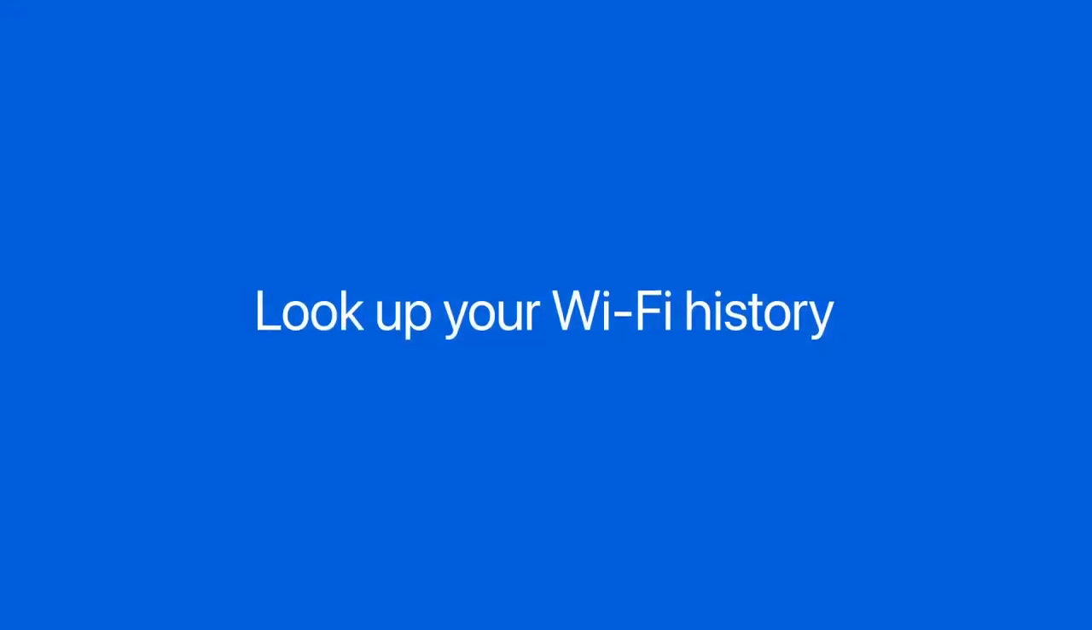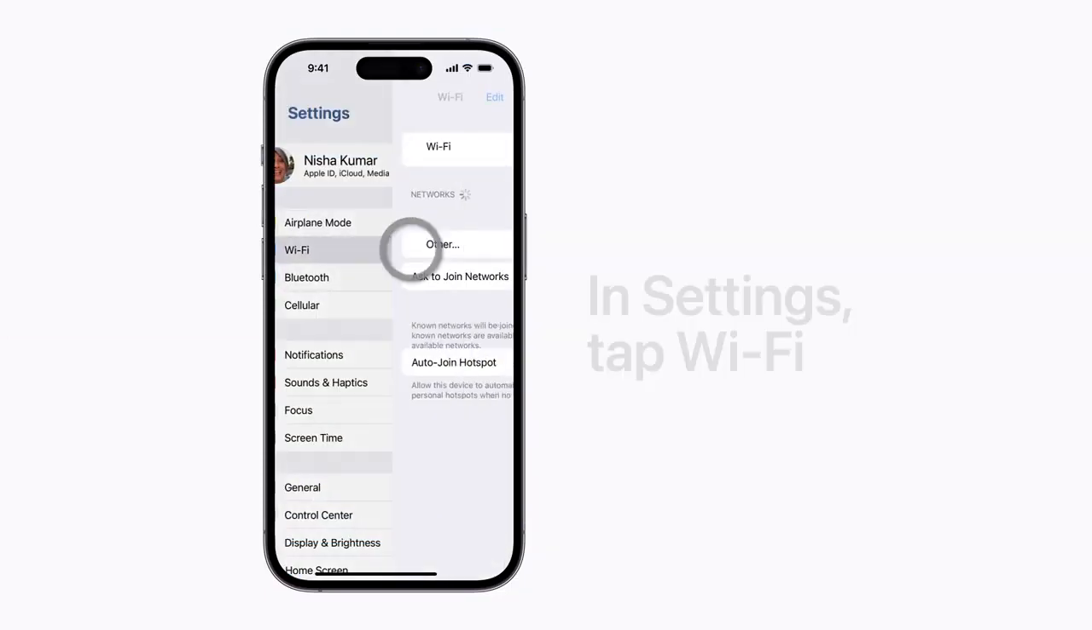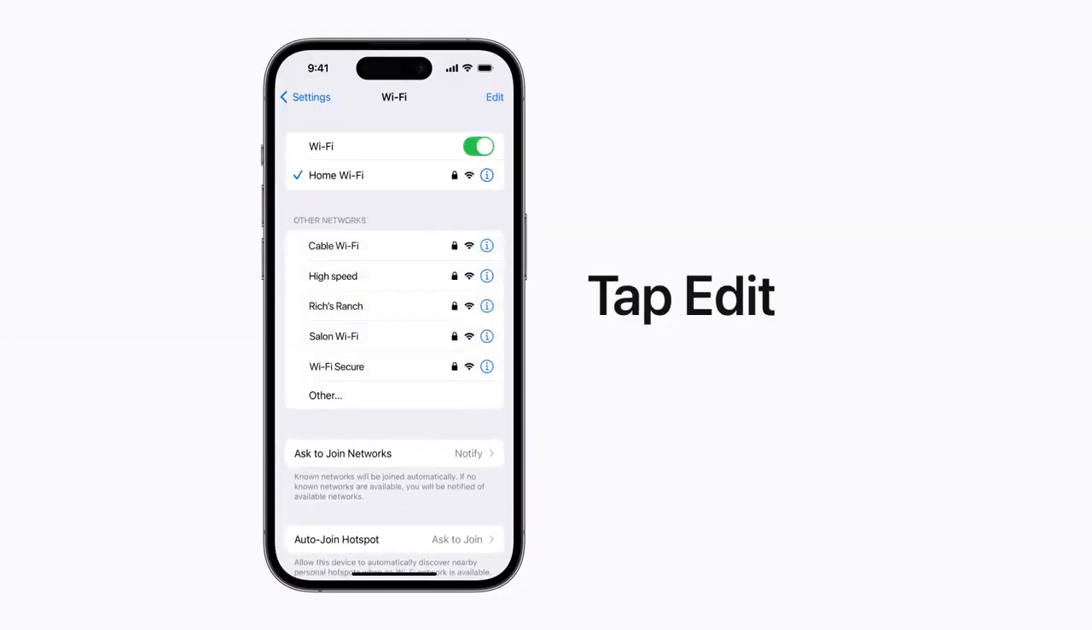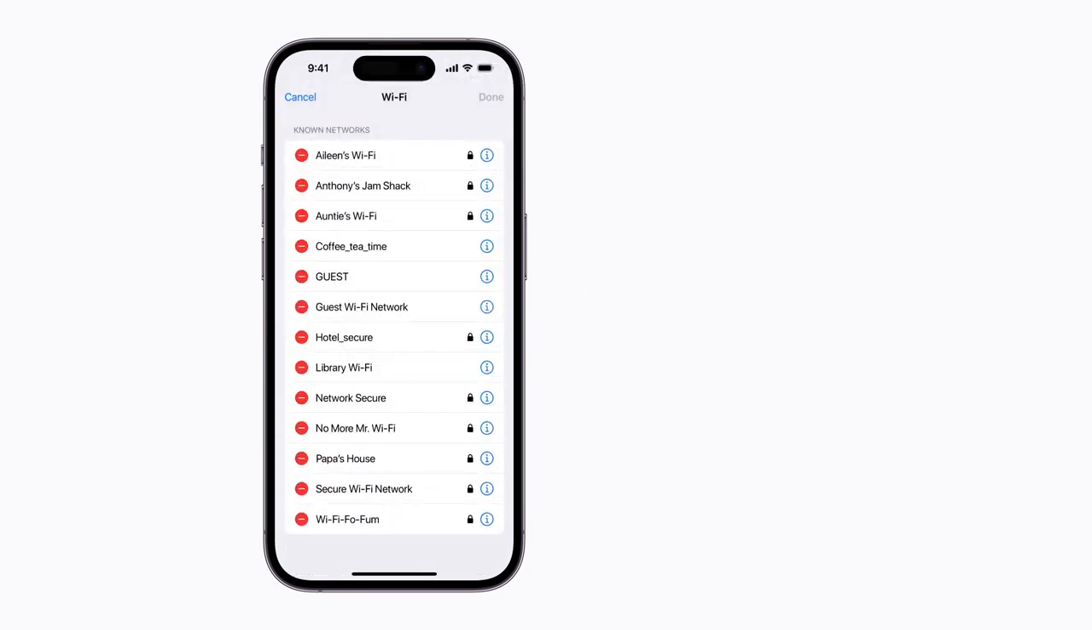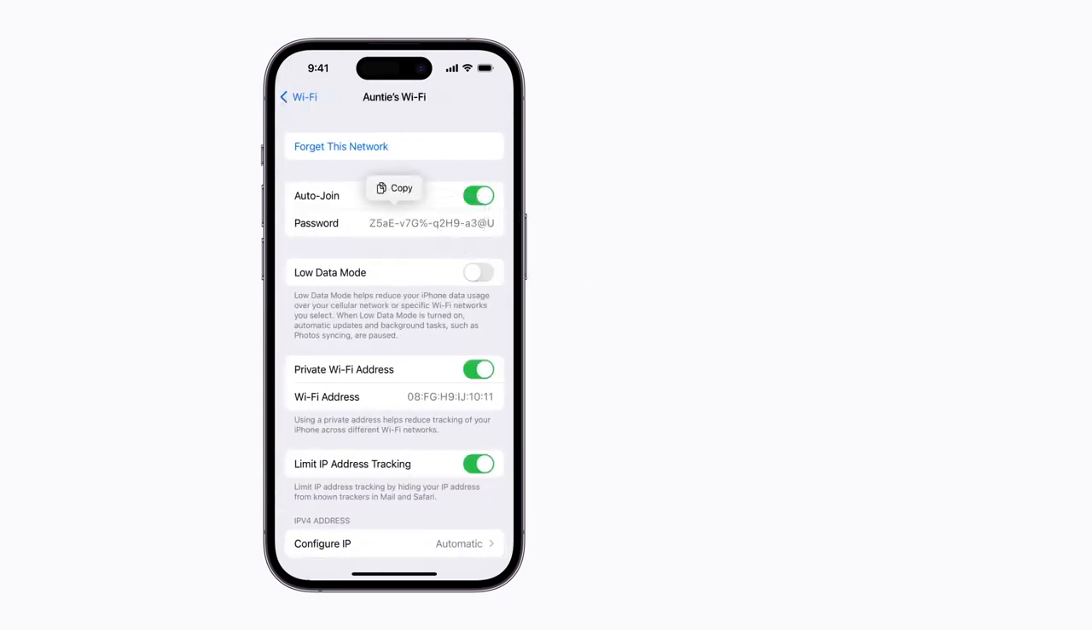To look up the passwords for Wi-Fi networks you've previously connected to, in Settings, tap Wi-Fi. And tap Edit in the upper right corner. Known Wi-Fi networks that require a password will have a lock next to them. Tap the Information button next to a Wi-Fi network and tap the password to show it. You can then tap Copy to copy and share the password.